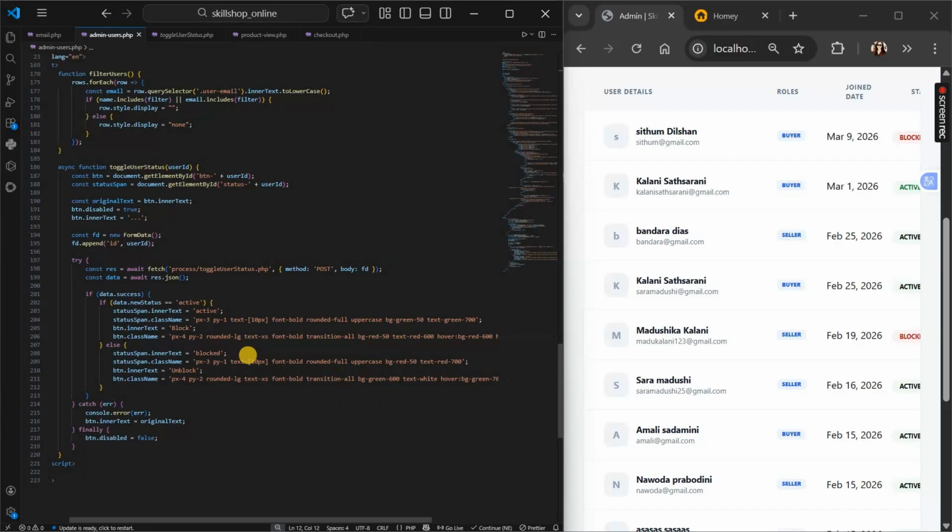We send the user ID to toggle_user_status.php using a POST request. The script waits for the server to reply with a JSON object. This is the coolest part. If the server says success, we don't reload the page. Instead, we use JavaScript to swap the Tailwind classes and the text on the fly. If active, the badge turns green and the button becomes a red block button. If blocked, the badge turns red and the button becomes a green unblock button.